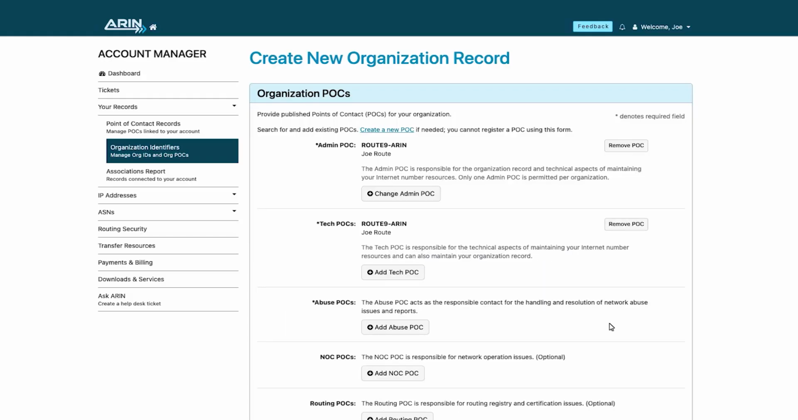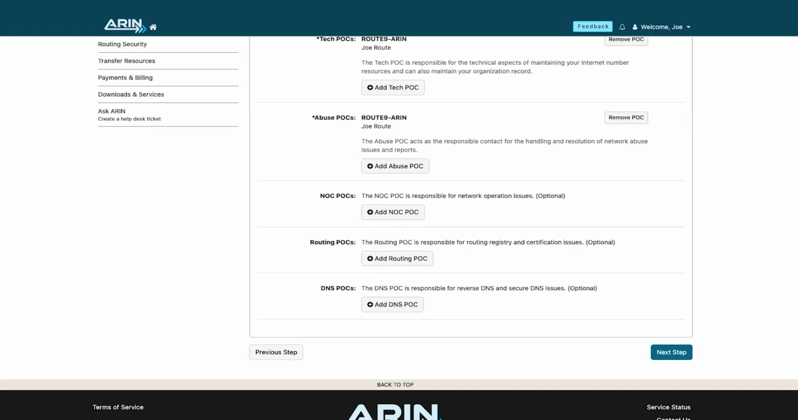Next, you'll need to add an abuse contact who will be responsible for handling and resolving network abuse issues and reports. You can also add several optional points of contact, such as a Network Operations Center contact who serves as a contact for your networking center, a routing point of contact who is responsible for routing registry and resource public key infrastructure, or RPKI, certification information, and a domain name system, or DNS, contact, who is responsible for reverse DNS and secure DNS information. After you've selected your contacts, choose Next Step.